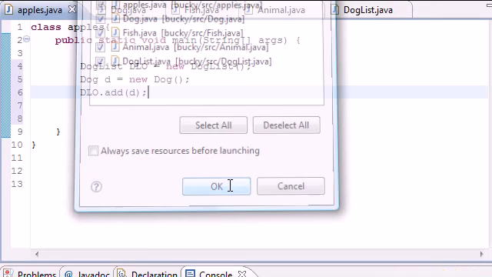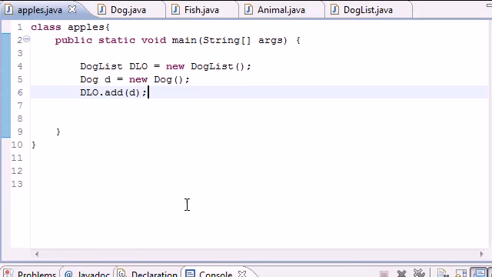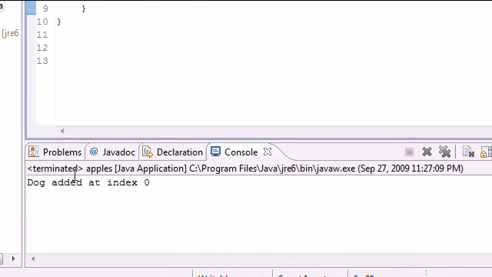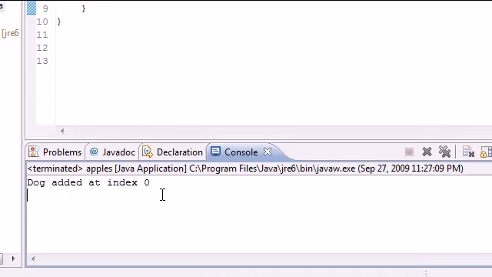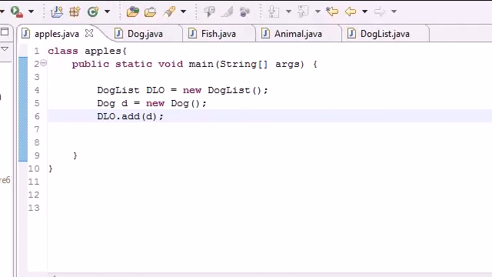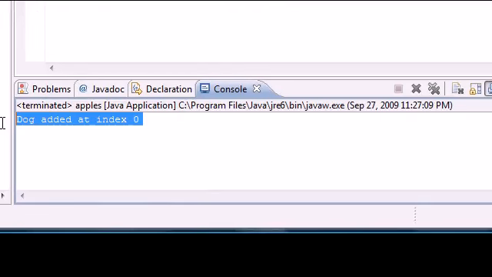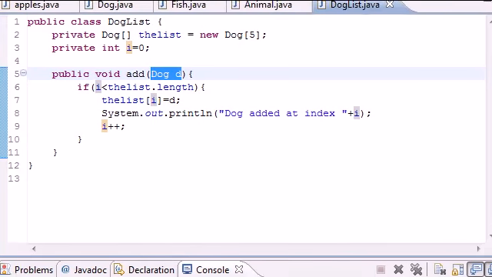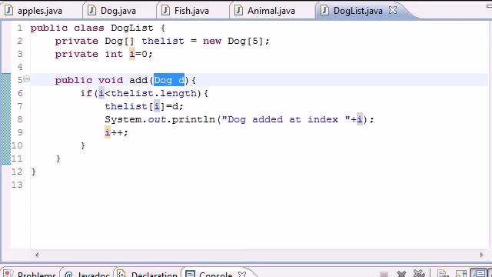Just run this, click OK, and now if everything goes right, it should say "dog added at index 0." And if we added another one, it would say "dog added at index 1," and it would go 2, 3, 4, all the way, because we set this equal to a length of 5, which means index 0, 1, 2, 3, and 4. So that's your real basic tutorial on how to create an array to add objects into it.